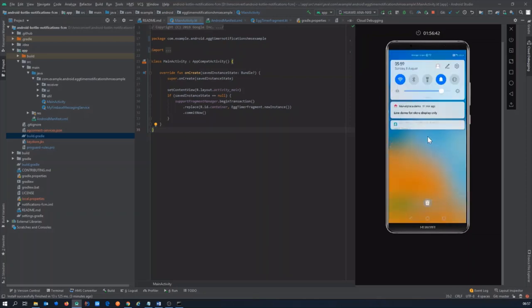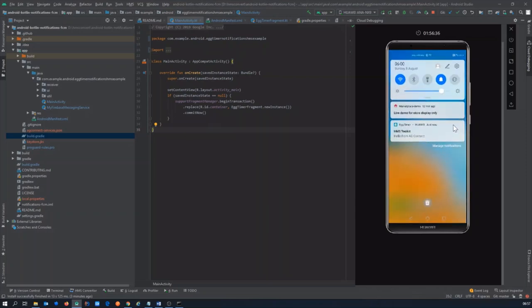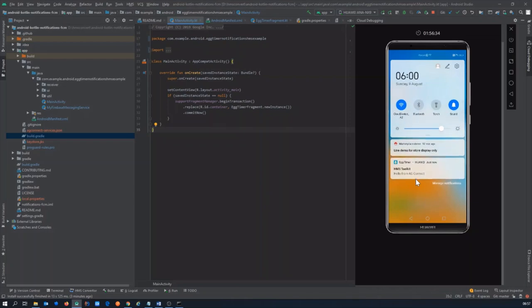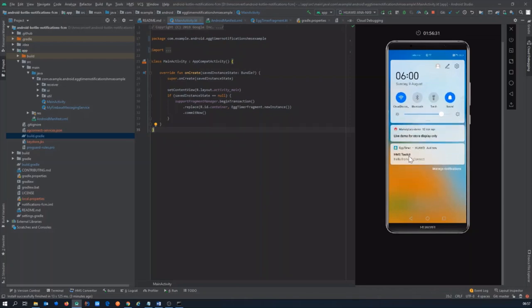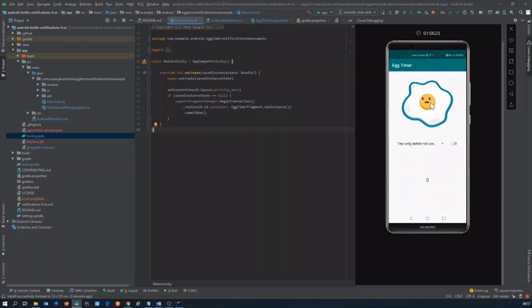Yeah, it is here. As you can see, this is the Egg Timer app notification, HMS Toolkit, and hello from AG Connect. And when we click on it, we are going to open the application. So we have finished the conversion, so we successfully migrated from Firebase Cloud Messaging to Huawei Push Kit. So thank you for watching, and have a nice day.